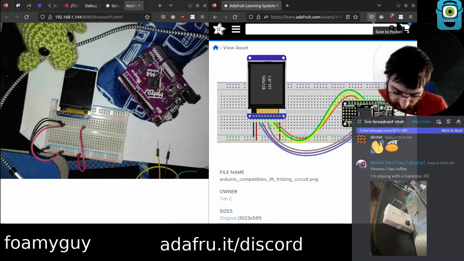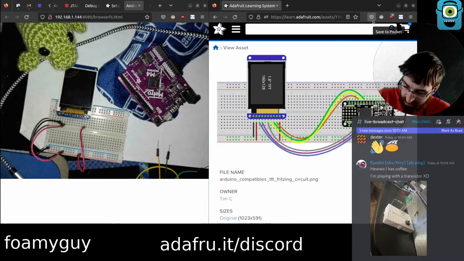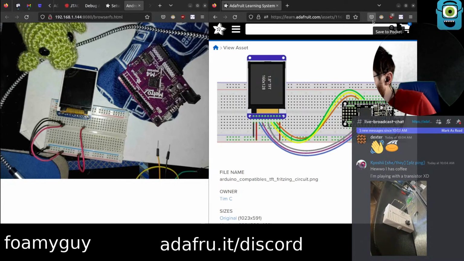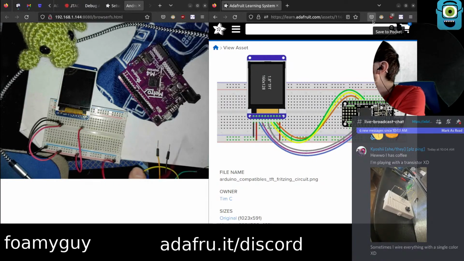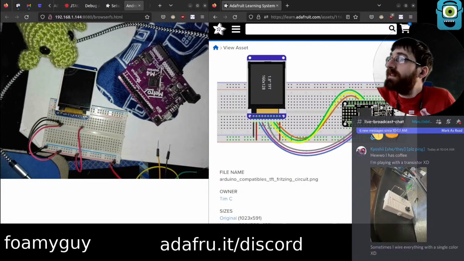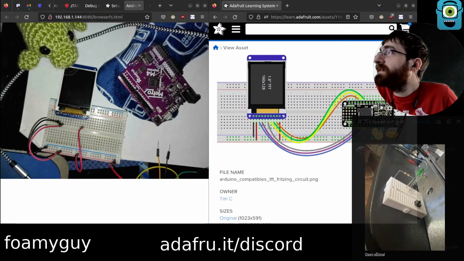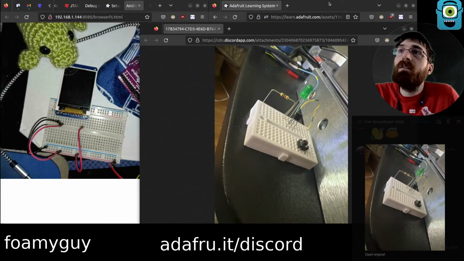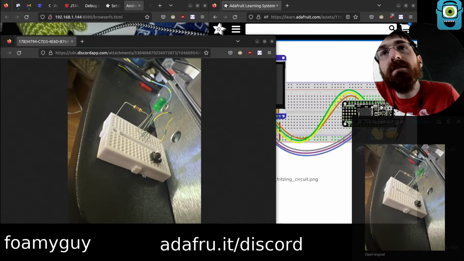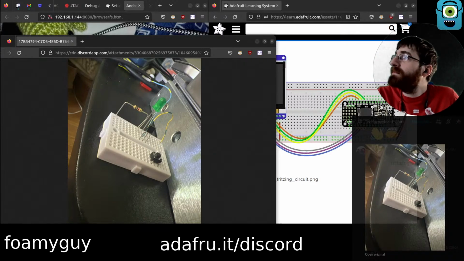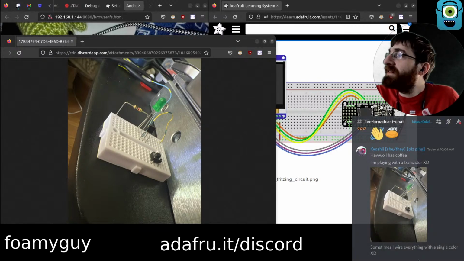Okay. This is a very long red wire. Do we want to use a long one? Is a long one more convenient? We are jumping from the Metro to the breadboard. Kind of nice, actually. Oh, nice. I love these little tiny breadboards too for making small stuff. Nice. Got a little push button circuit going on there. Cool.